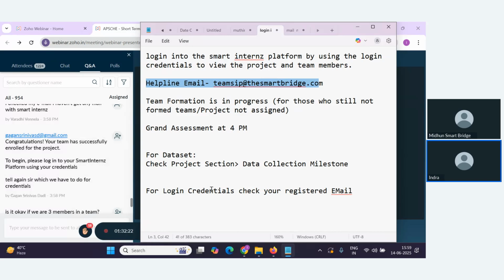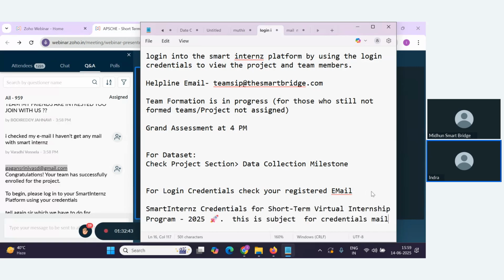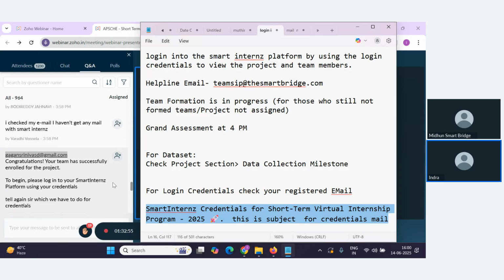Gagan Srimas Dadi, please check your registered email, the same email for login credentials. Check the email from Smart Intents. Search with Smart Intents. You'll get the email. Okay. All right. Okay, guys. You'll be getting this kind of message. Smart Intents credential for short term virtual internship program 2025. This is the subject for credential email. Okay. This is going to be the subject. Please check this, Gagan Srinivas.